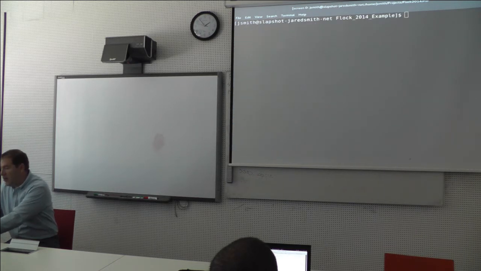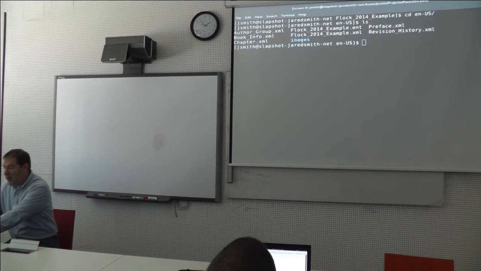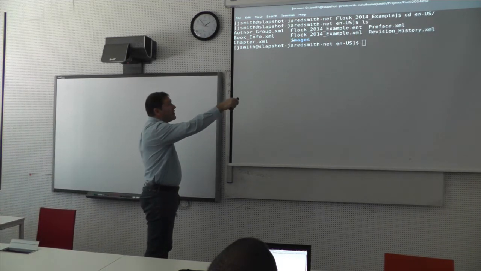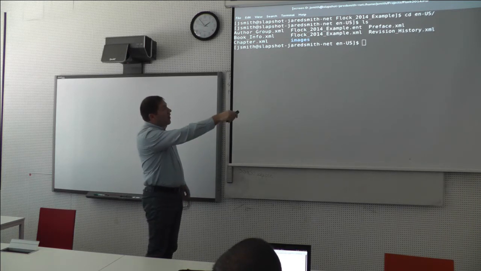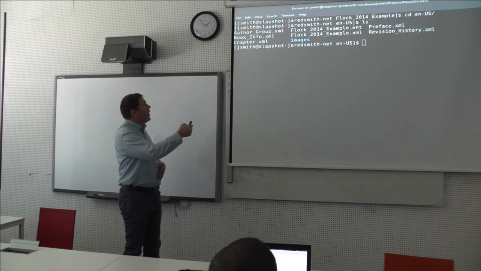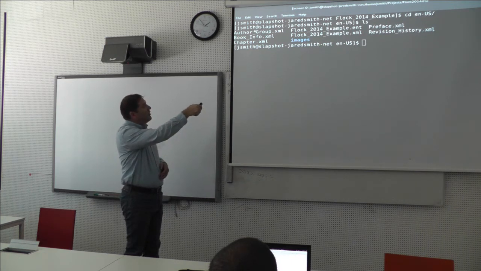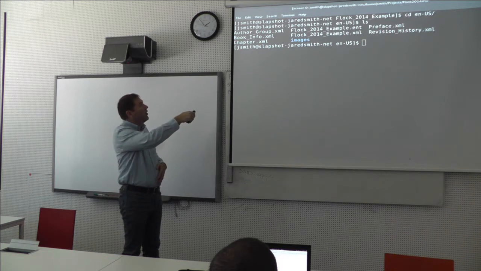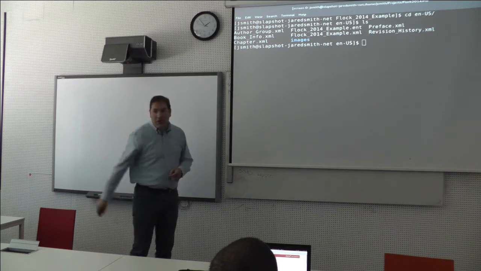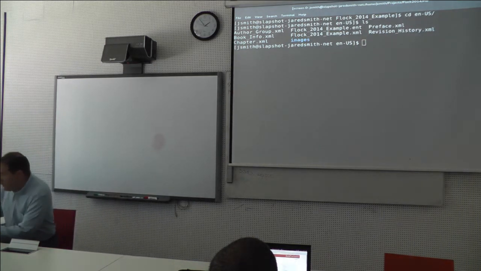If we then dive down into this US English directory, en-us, inside there we have a file called Flock 2014 example.xml. That's our main documentation file right there. We also have an entities file that goes along with it, Flock 2014 example.ent. And in this sample configuration, it's created a sample chapter called chapter.xml, a book information section called bookinfo.xml, a file about the authors, authorgroup.xml, also a preface and a revision history.